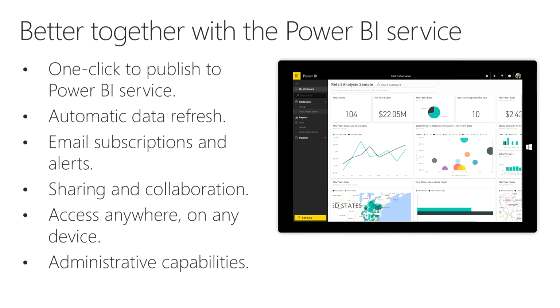So once you have an interactive report, you're going to take that report and publish it to the Power BI service. There's a one-click button in the desktop, and it's up to the service. From there, like I said, there's a bunch of features that you can use with your organization: automatic refresh, email subscriptions, alerting.